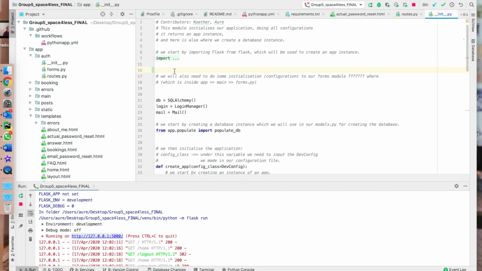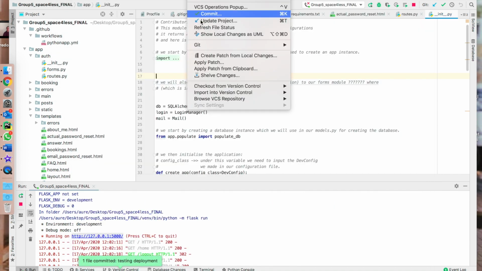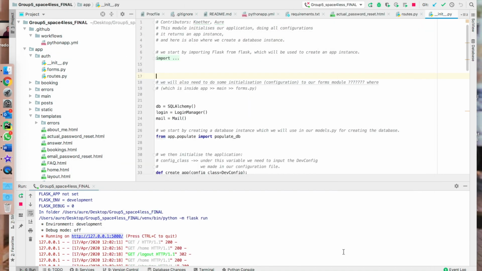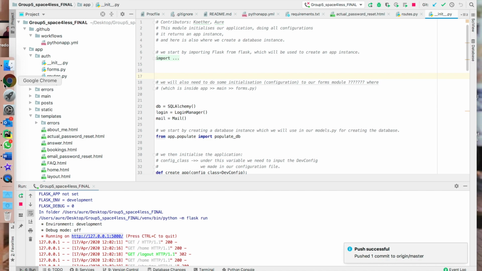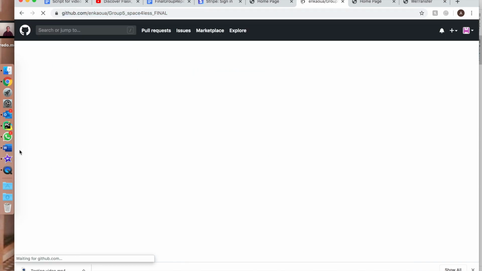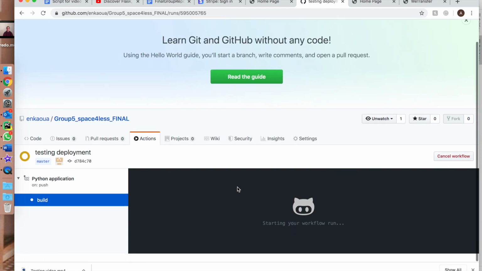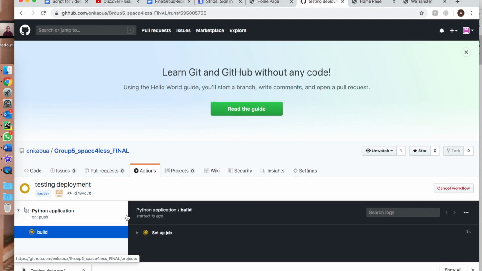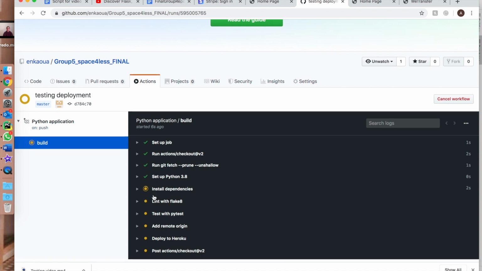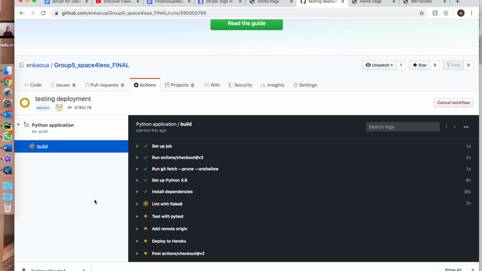So if we make a small change in our application, we can then commit the change and push it to GitHub. Once the push is successful, we can go to our GitHub repository, refresh the page, and then we can see that the latest commit is queuing. And here is where we see everything that is happening. So the job is set up, all the initialization happens, the dependencies are then being installed. Once the dependencies are installed, we check for any syntax errors with lint flake8.